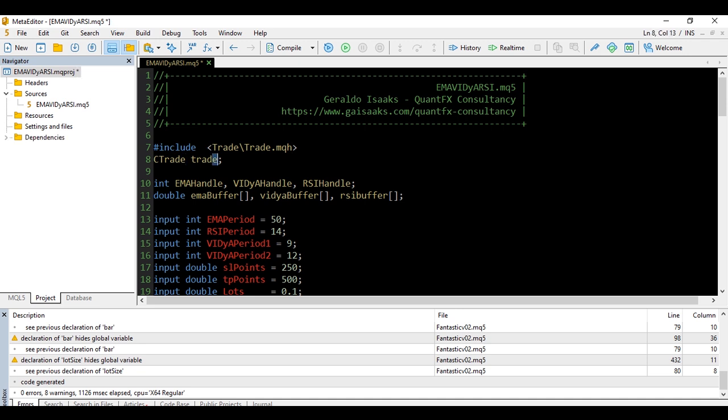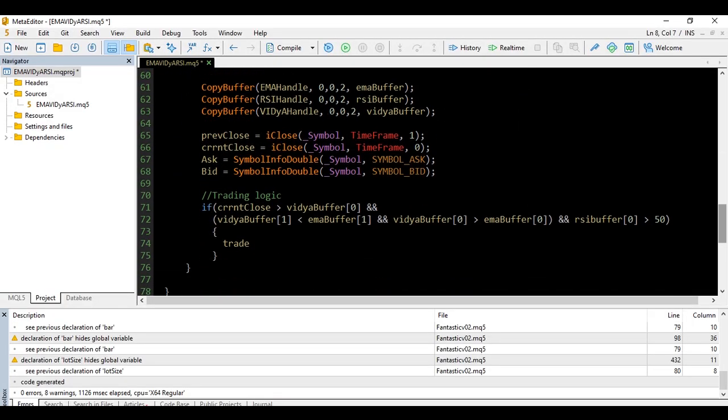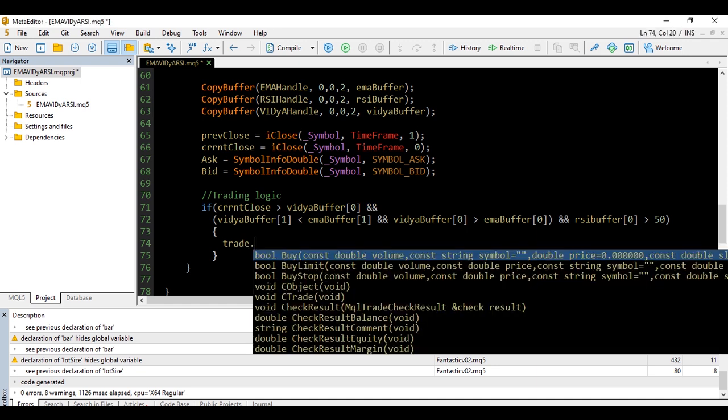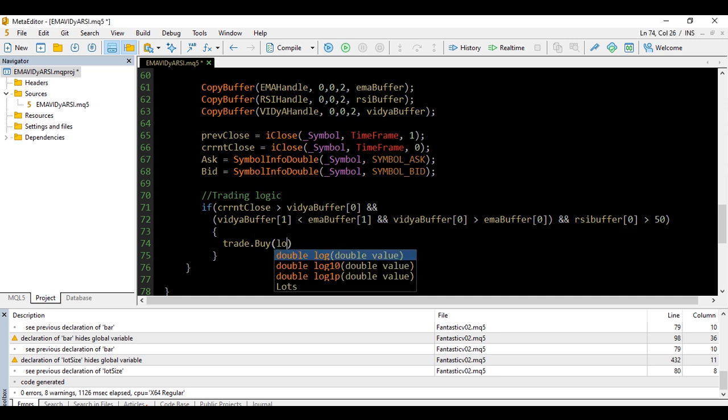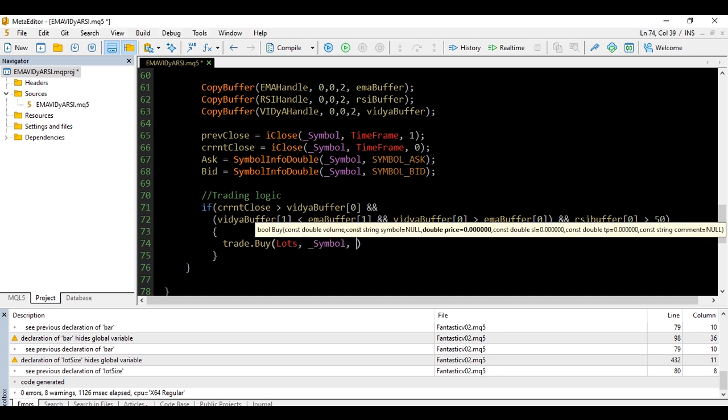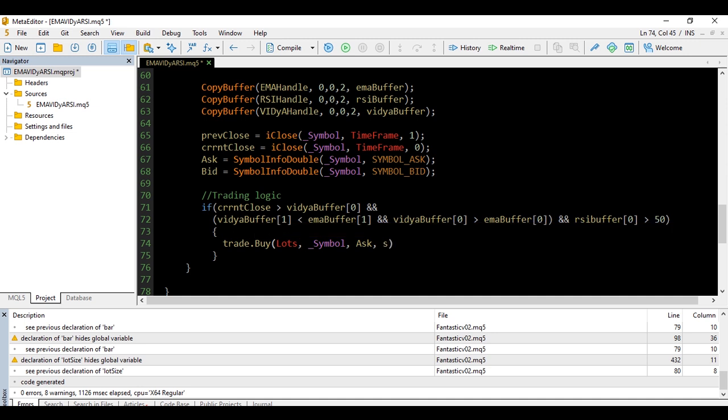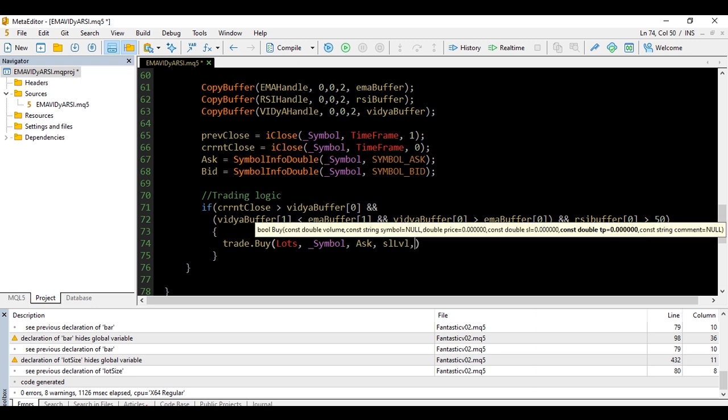Okay, so let's try that again. The volume that we want to buy is our lots, and then the symbol, the price will be the ask price, and then our SL is our SL level, which we are going to define now, and then our TP level, and just a short message to show what we are doing here.